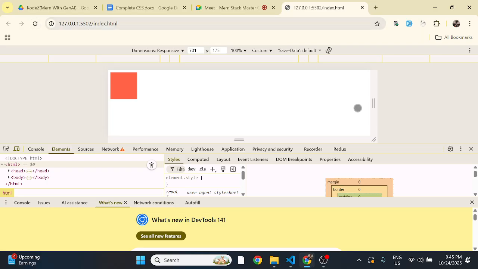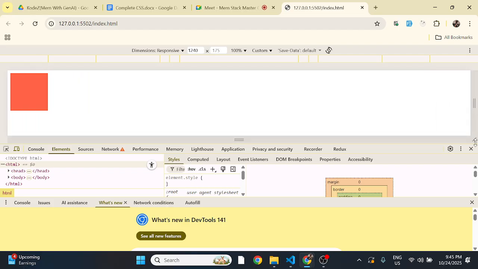Now I am decreasing this screen size. Why is this media query not working? I think this responsiveness is not working in my desktop.